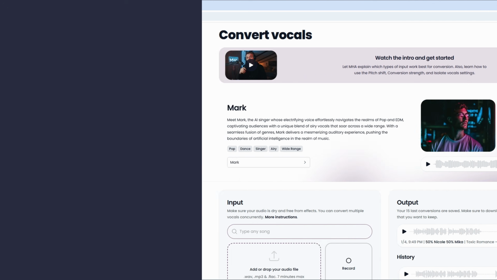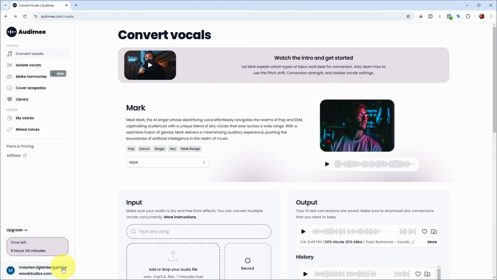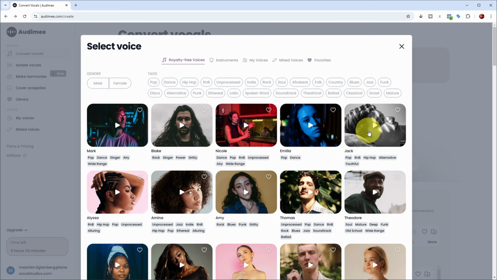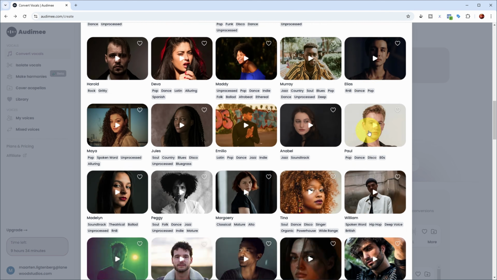Now, I've demonstrated the basic functionality of Audimee before, but in case you're new to this, let's have a very quick look. Because this is their main user interface when you log into this platform. And the main functionality is to convert a vocal performance. So you need an existing vocal and you want to convert it to be sung by an AI vocal. And you can choose from a number of AI voices that you want to convert to. As you can see, they have many of them.